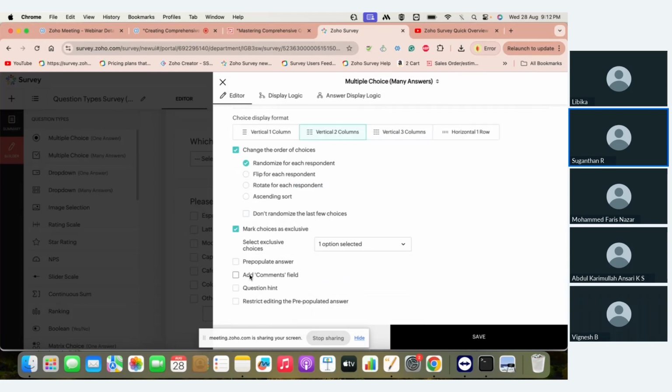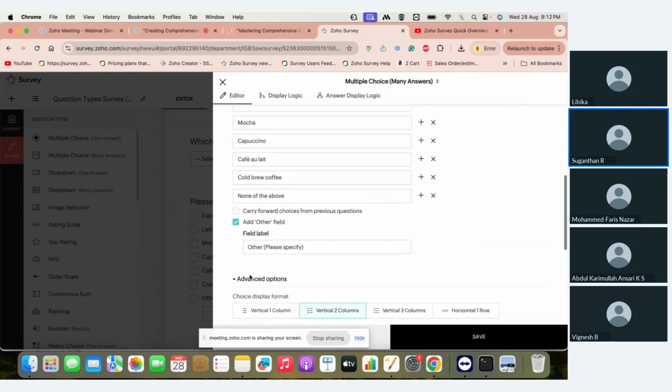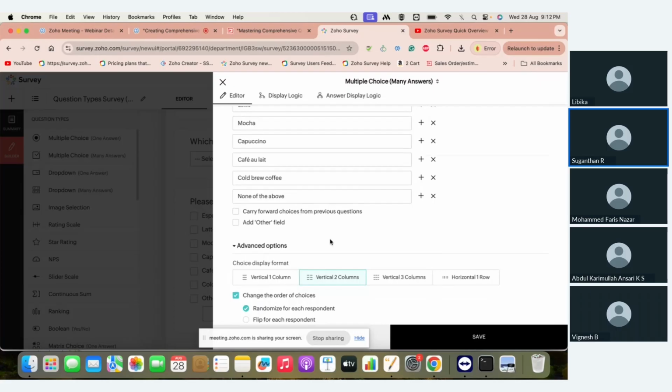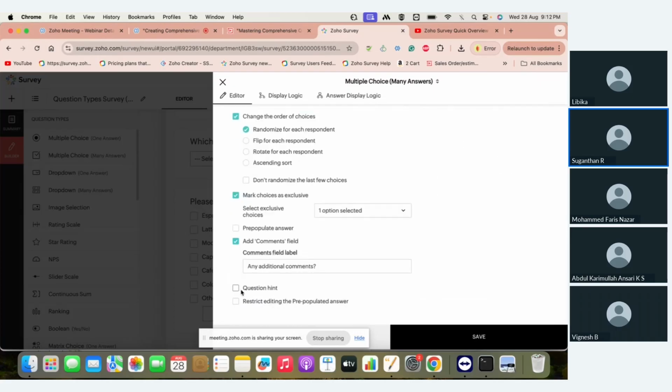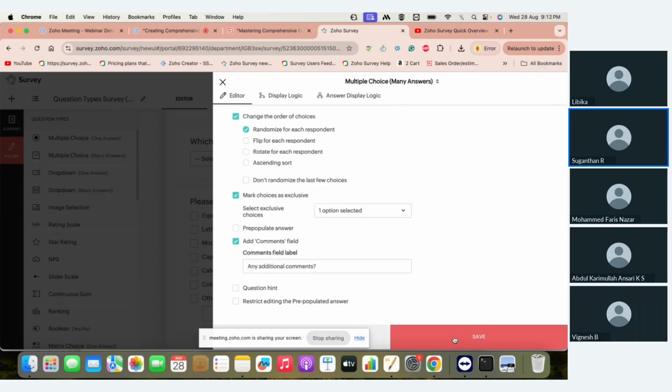And similarly, you can also enable the add comments field. So by default, they'll have the option to leave a comment as part of the answer to this multiple choice question. And question hint is just something we saw. You can add some hint as part of the question, and then you can click on save. We'll cover this bit later regarding pre-populate.